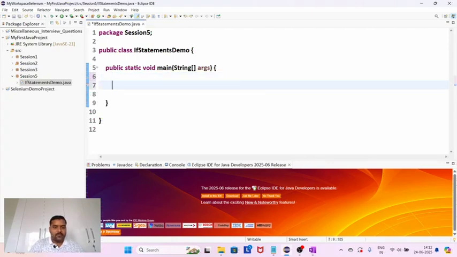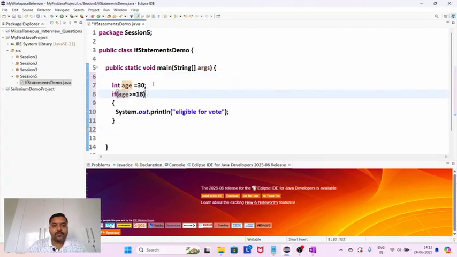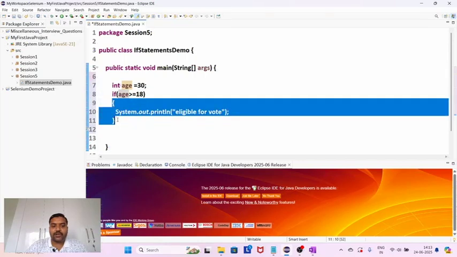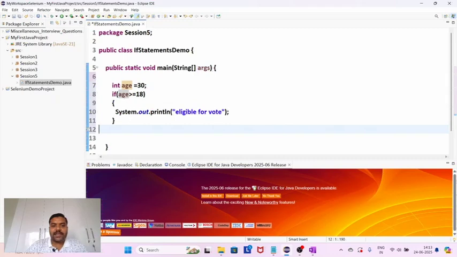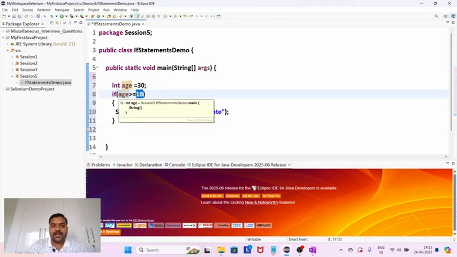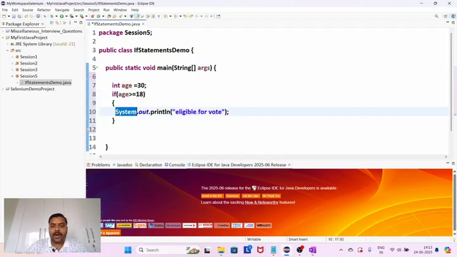So here we have pasted it. What we are doing here, we have initialized one variable age, and in this if block, we are checking the condition first. So this is the syntax. For if, we have to check the condition. If this condition is true, then this piece of code will be executed. So here we are checking age 30. So 30 greater than equals to 18 or not? Yes, it is greater. So print System.out.println eligible for board.